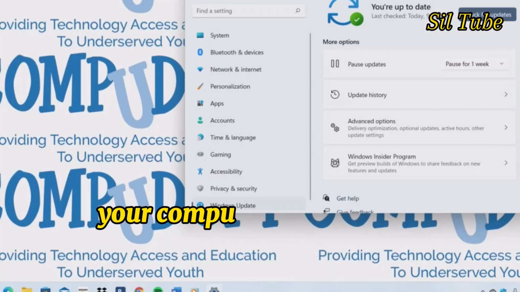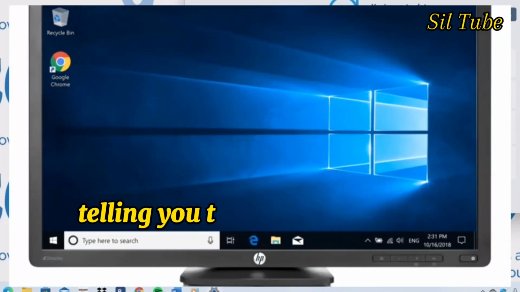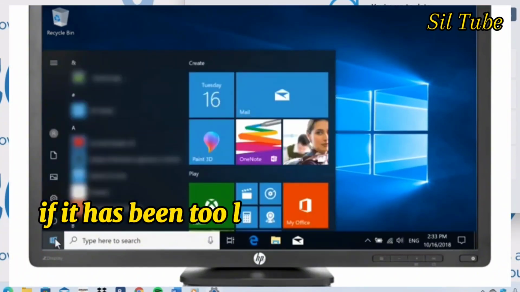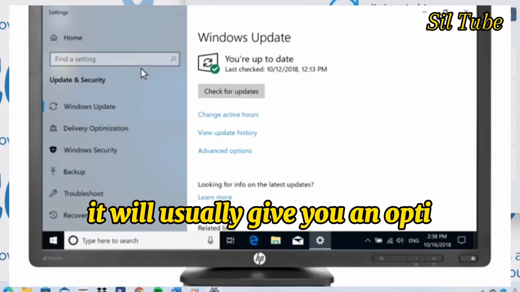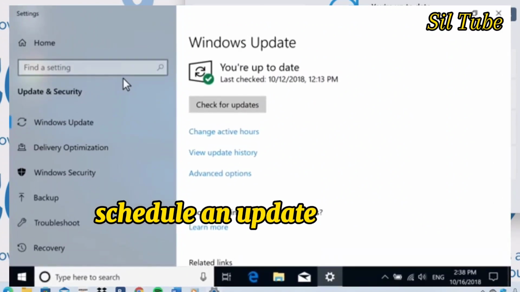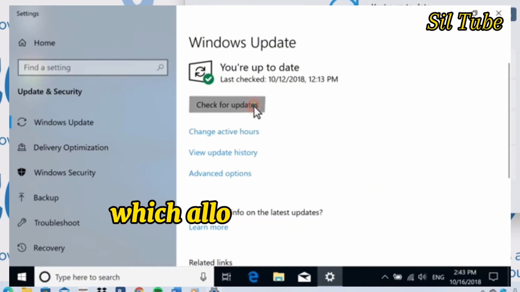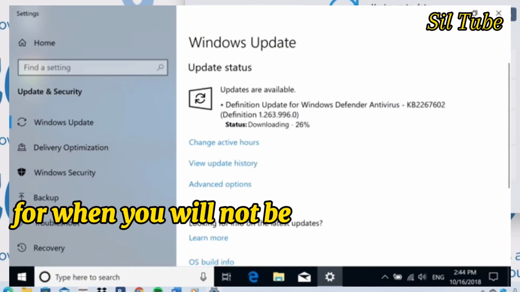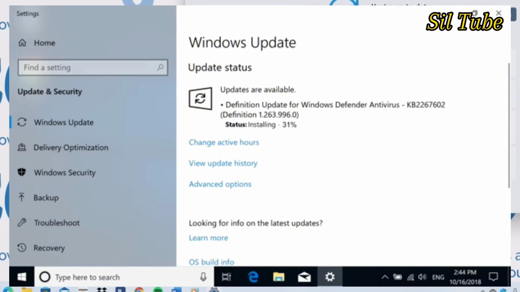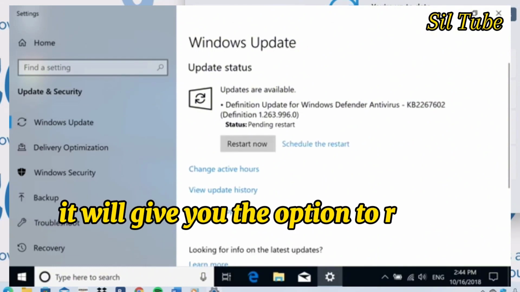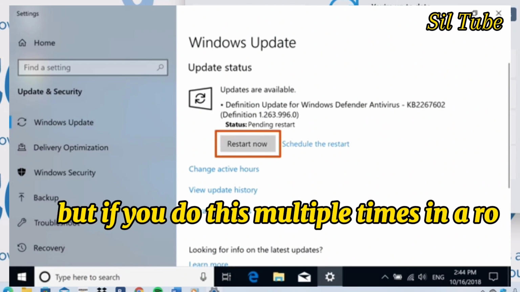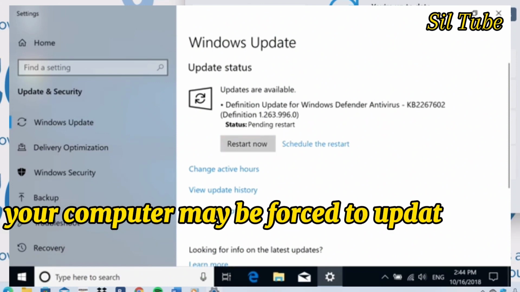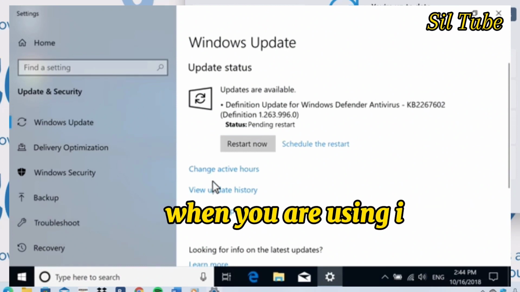Occasionally, your computer will send a pop-up telling you that you need to update it if it has been too long since your last update. It will usually give you an option to schedule an update at a later time, which allows you to schedule it for when you will not be needing your computer. It will give you the option to restart later, but if you do this multiple times in a row, your computer may be forced to update randomly when you are using it.